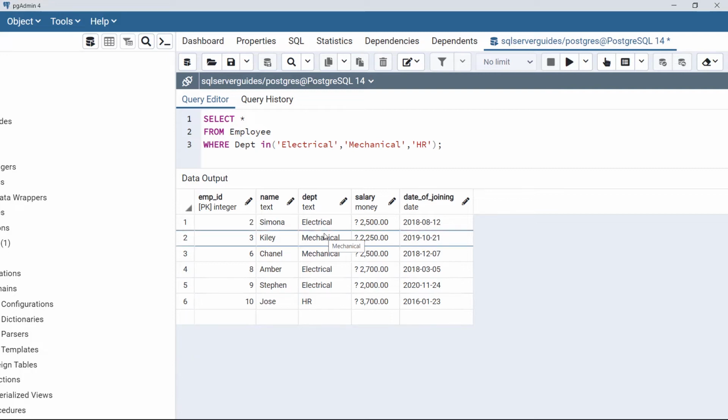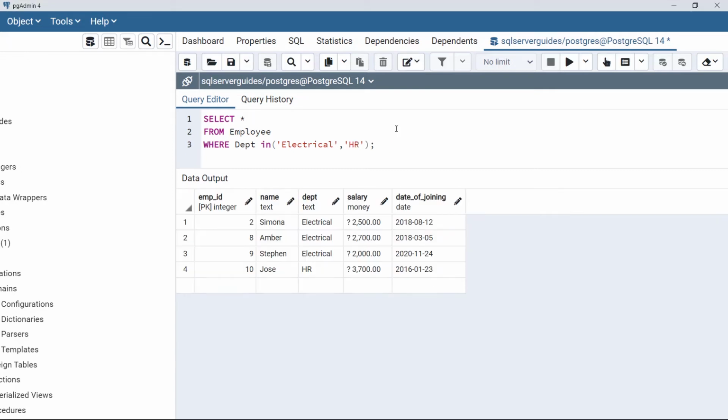From the output, we can see the employees who belong to the departments electrical, mechanical and HR. So you understand from the output how the IN clause works. Let's say we want only the employees from departments electrical and HR. Now execute the code. As we can see in the output, Amber, Stephen and others belong to department electrical or HR.